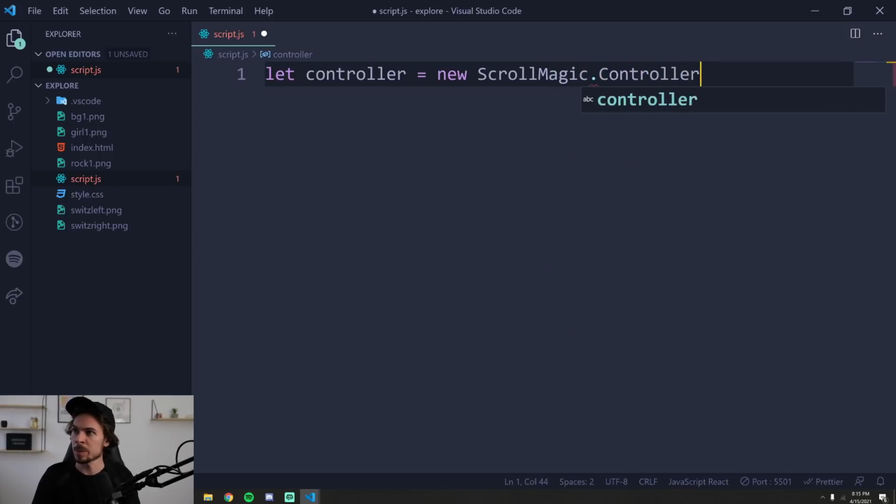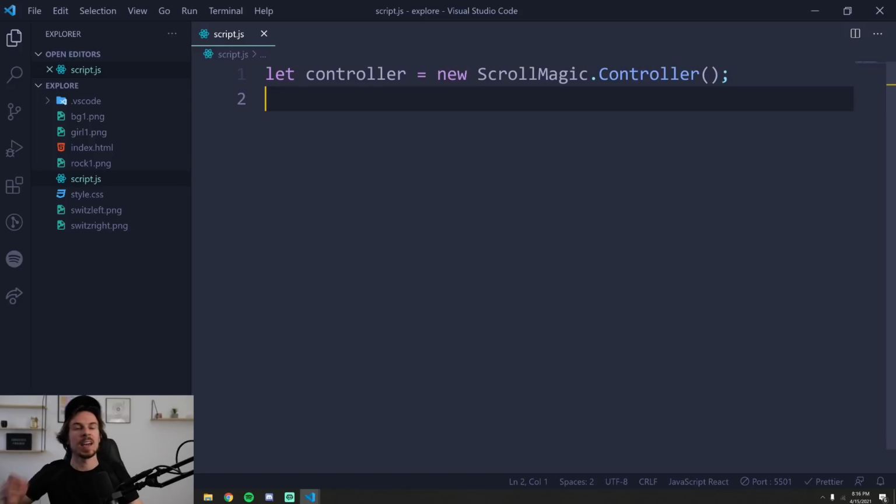All right, so you do this basically every time. And on this controller, what you can do is basically add scenes to them. So maybe you have multiple different scroll animations running on the page. So maybe you have one specific for this section, maybe you have one specific for that section. So you create these scenes and you add them to this controller that kind of handles everything for you. All right, so just create that, it's fine.